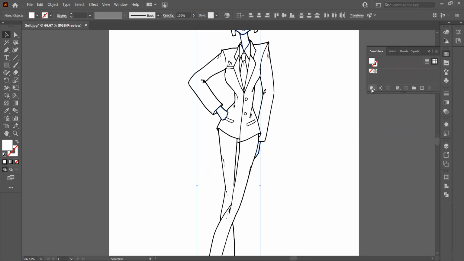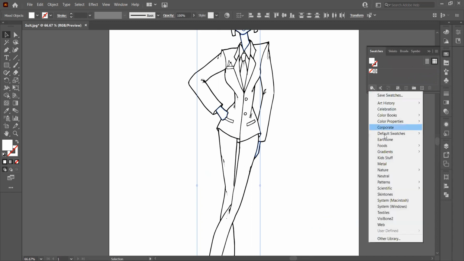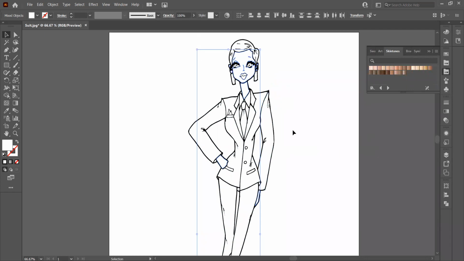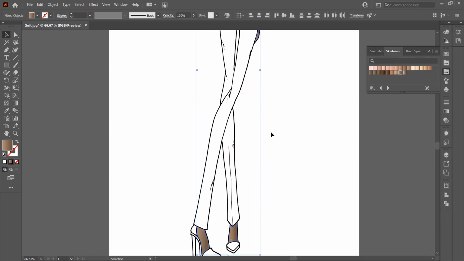So, okay, we're going to do something else. So that is our skin tones. We are going to go back. And it's a good thing that we are seeing this art and illustration. Okay, so we have the art and illustration, and we have the skin tones open. So while we are in skin tones, you can pick which skin tone you want to choose. In this case, I think I might choose skin tone 23. And there is your skin tone.